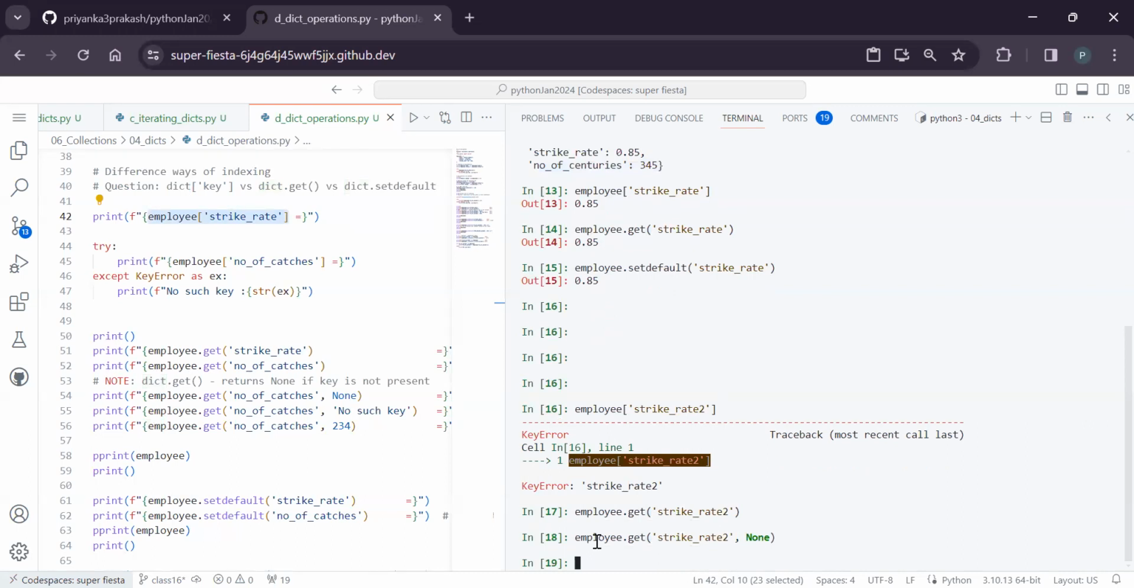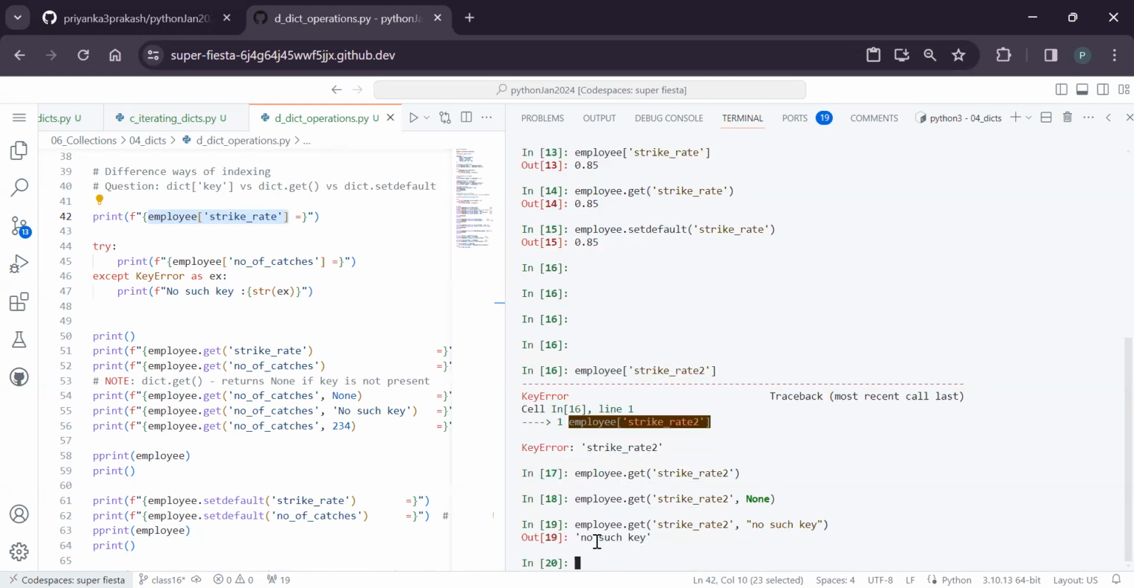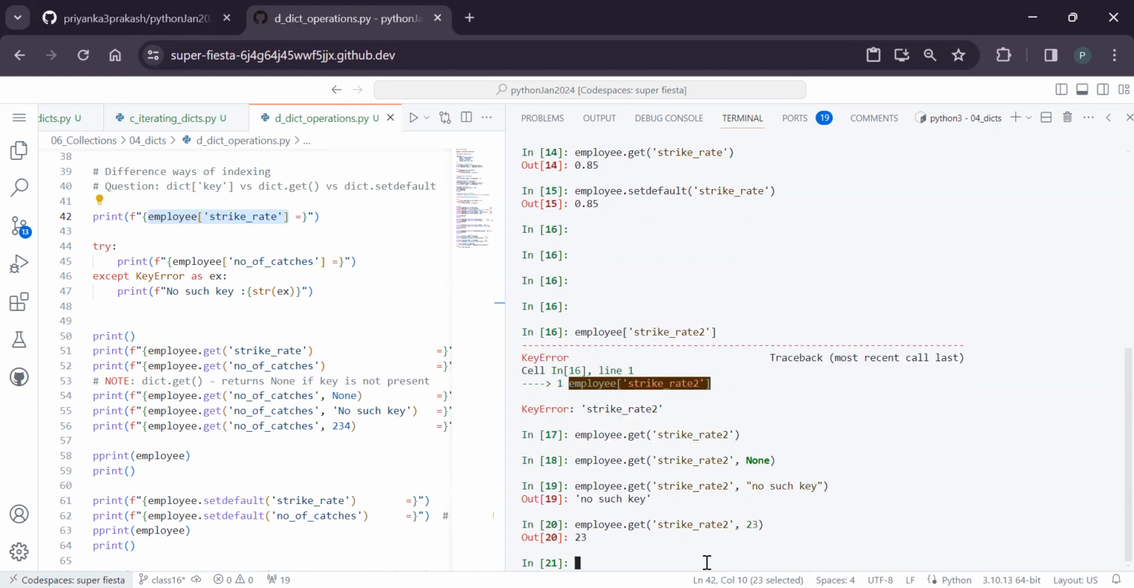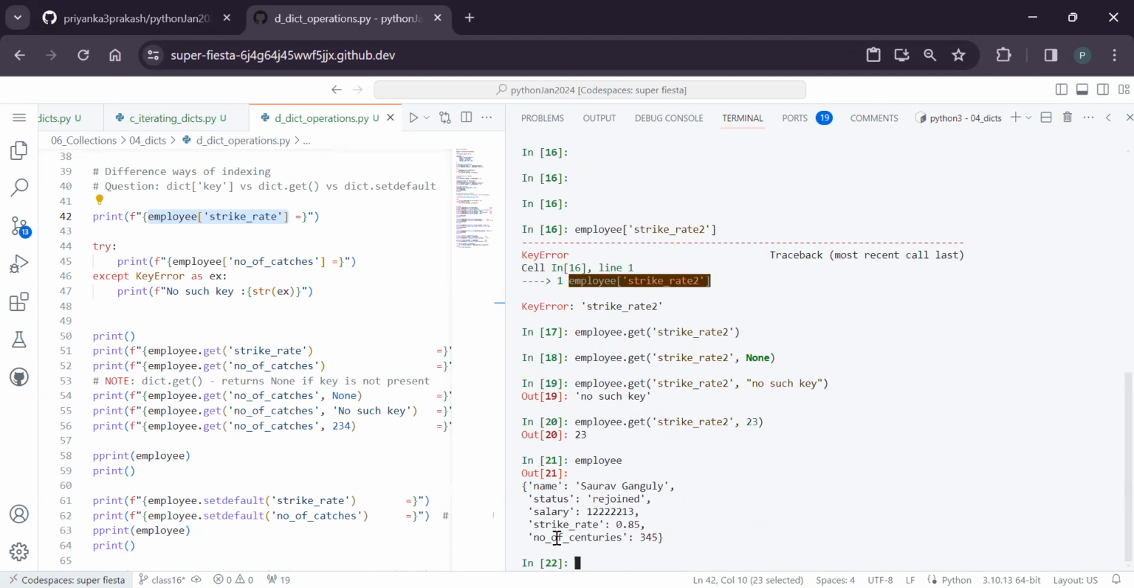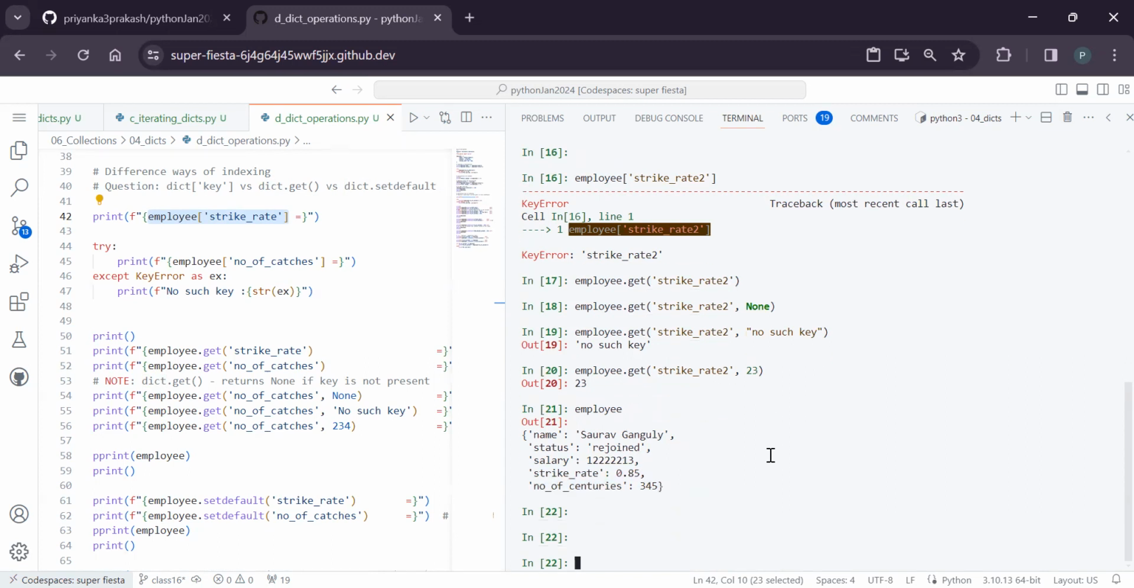In IPython, when the value is none, it will not print by default. If you use a print statement, it will print. So that's one thing about IPython. But what is the point of get? When you are trying to ask for a particular key and that key is not present, if I say something like 'no such key', you can give that as a reply, or you can have some kind of default value, say 23, if I get. But if I ask employees table, did you see that strike rate 2 is not there?